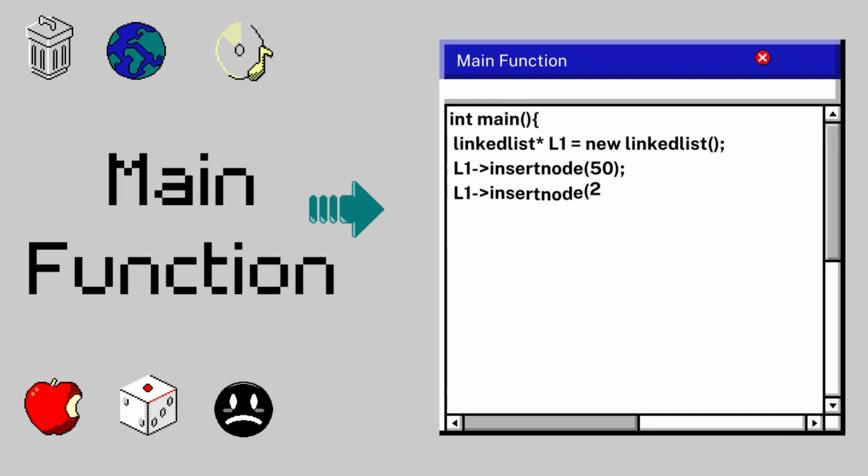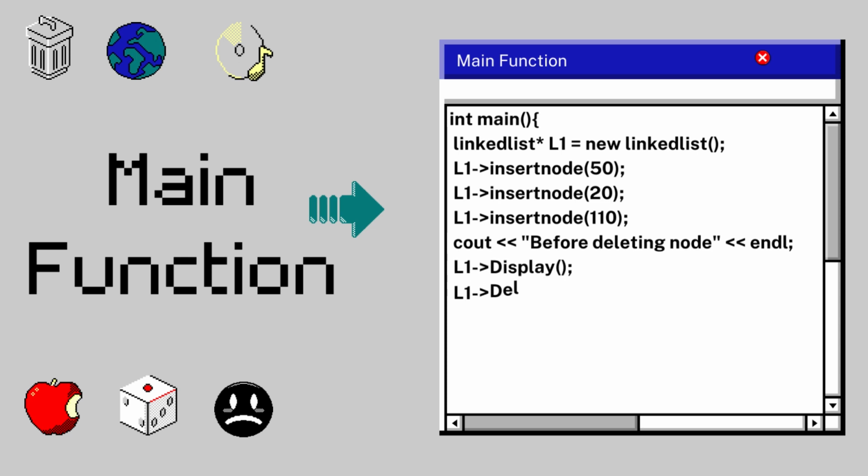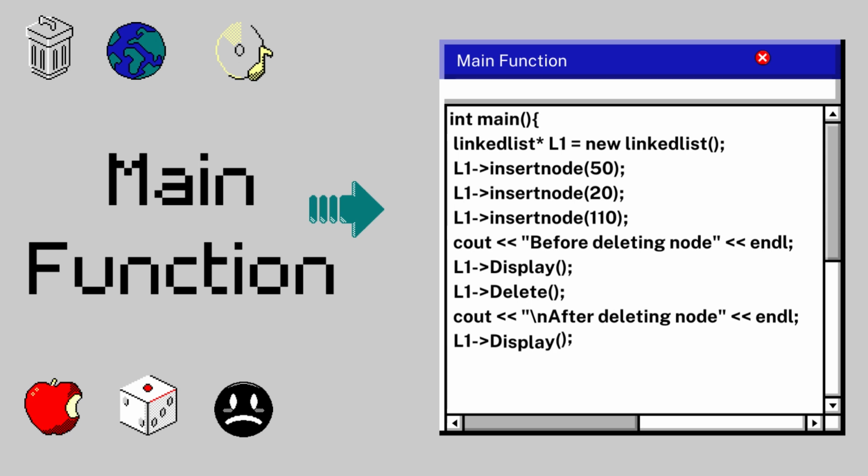Main function. In the main function, we create a default constructor of class linked list and create its object L1. Then through that object, we call the insert node function three times with three different values. As a result, it will create three nodes, then we simply display the linked list before and after deleting a node.